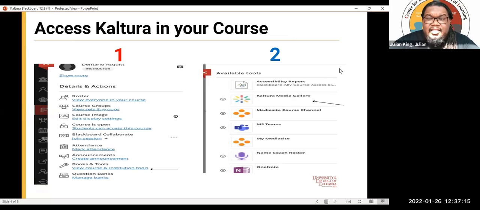So we talk about accessing your Kaltura. There are two ways to access your Kaltura. You can access your Kaltura inside your course. You can access your Kaltura outside your course. Most of the demonstrations today, we're going to talk about accessing it outside your course and then putting it in your course. But if you are in your course, under your details and actions, you'll come down to books and tools and click on view course and institution tools. And your next step will be clicking on Kaltura Media Gallery.